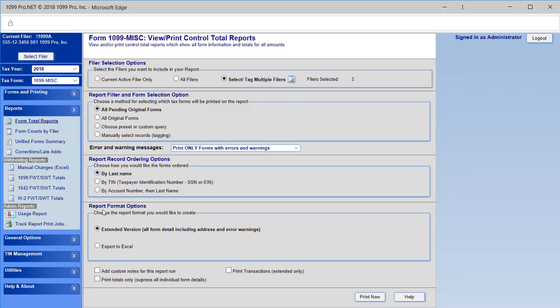Step 4. Report Format Options now allows you to choose between our two available reports. The extended version report provides a PDF totals report subject to the criteria you select. You must use this option to receive a totals report.